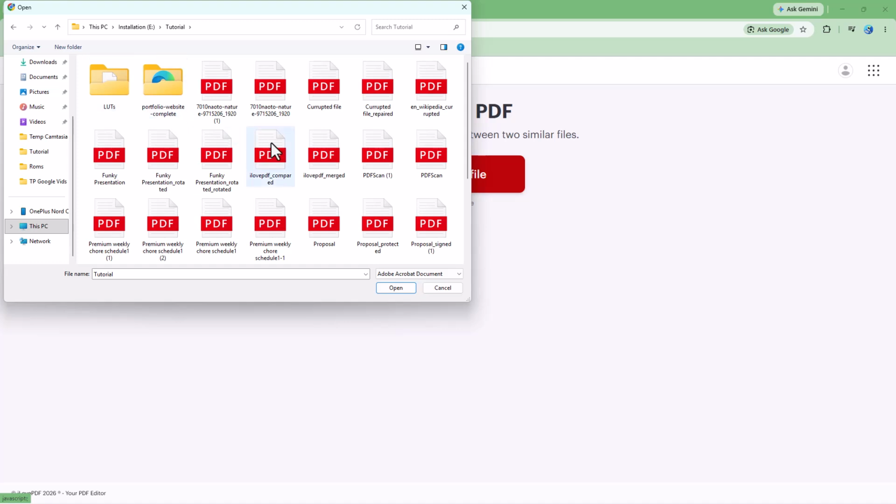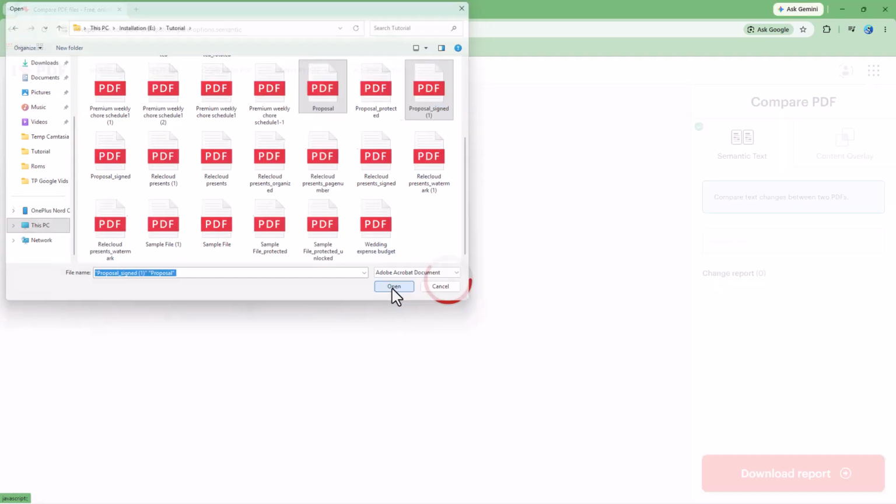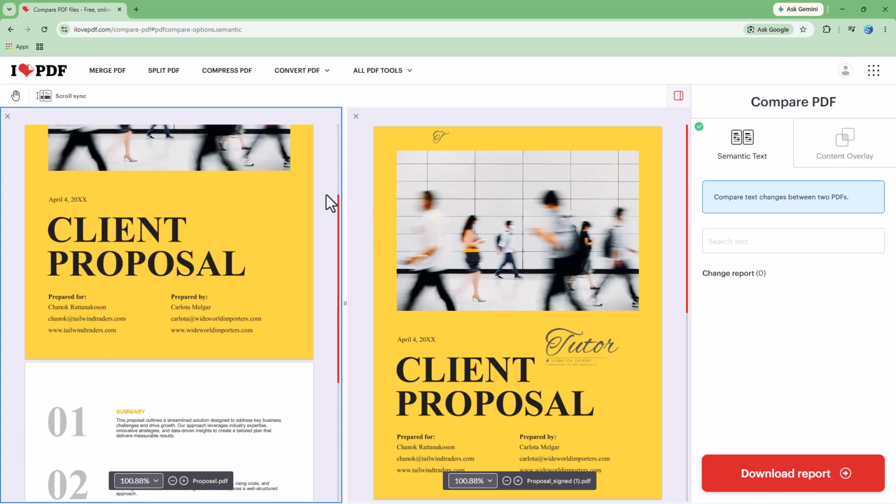Then you can go inside right here and select multiple PDF files. For example, you can see that I got this proposal and proposal signed right here. So I can select two of these PDF files and click on Open right here. I selected those PDF files by holding Control on my keyboard.